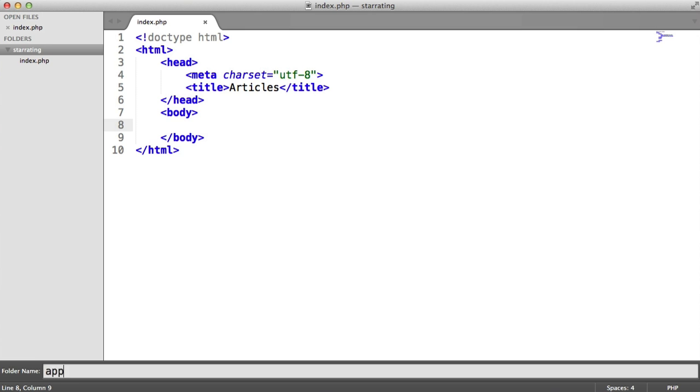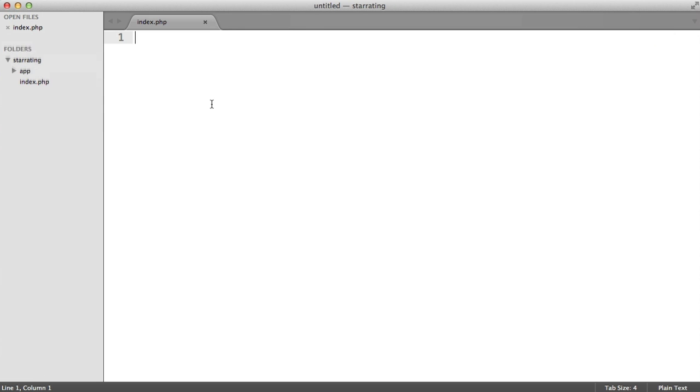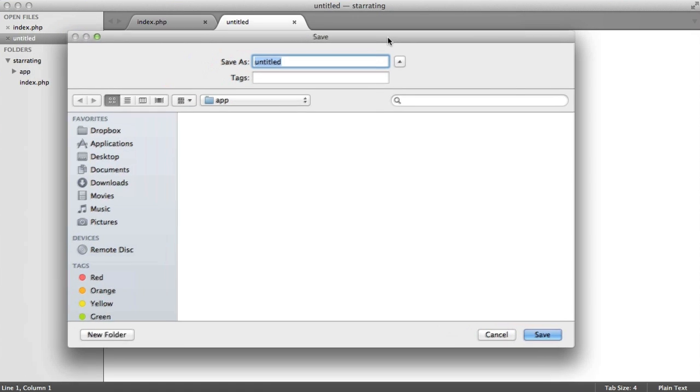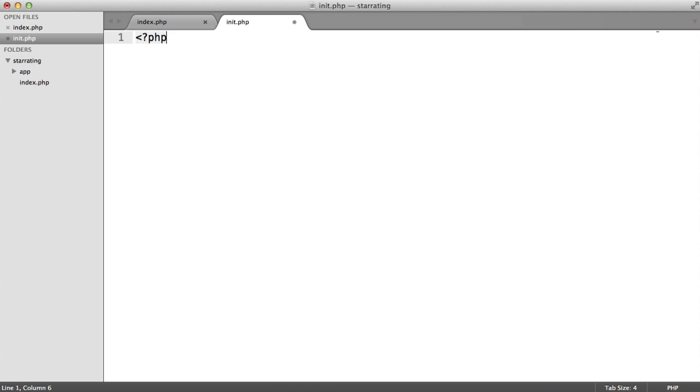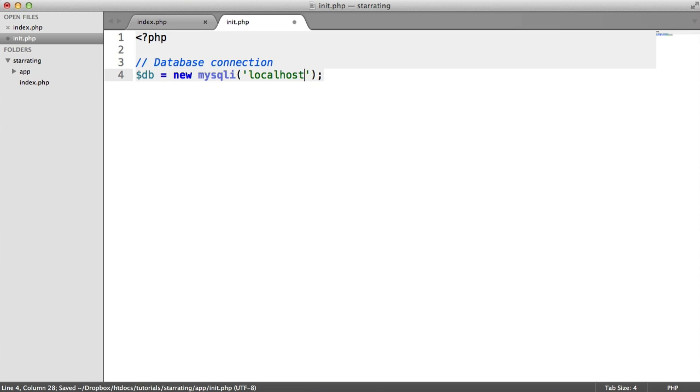So starting off with our blank index file, let's actually create a new folder within the directory that we're working in. I'm going to call this app, and inside of here I'm going to create a new PHP file, and I'm going to call this init.php. This will just be my initialization file that allows me to connect to my database. So let's create the database connection first, just so we can use this on every single page. So we're going to create a new MySQLi instance, and we're going to connect to localhost.